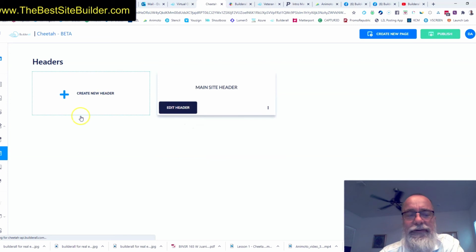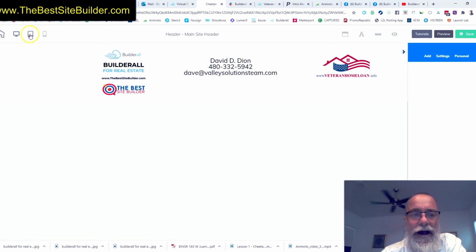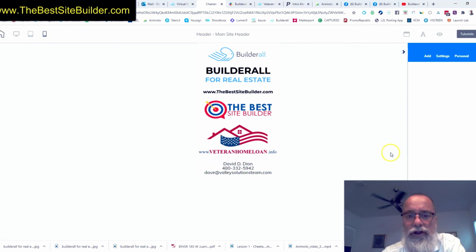This is a good time to show you that everything you build has different layouts. This is the desktop layout. This is the tablet layout, and this is mobile layout. I'm going to click on mobile. This shows you the view and allows you to edit it. And right now, that's what it will look like on mobile.